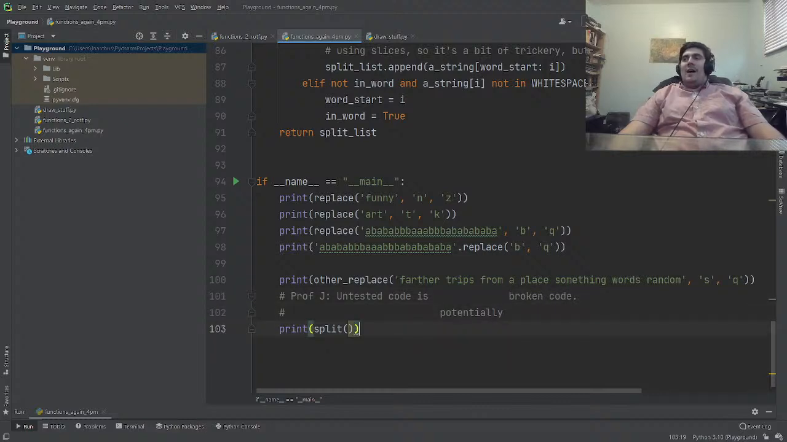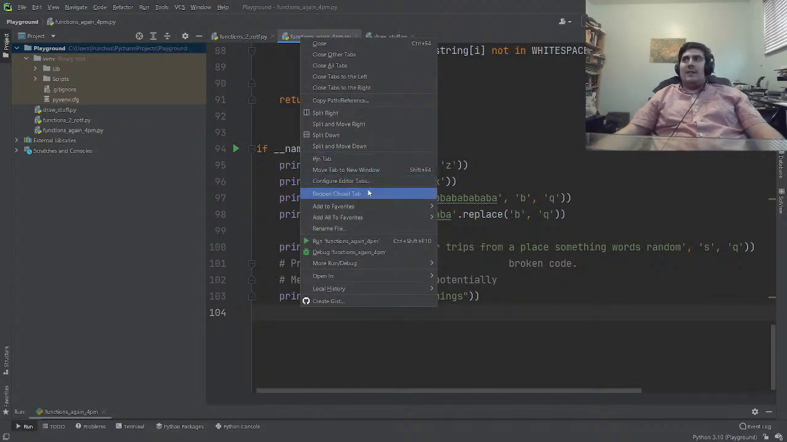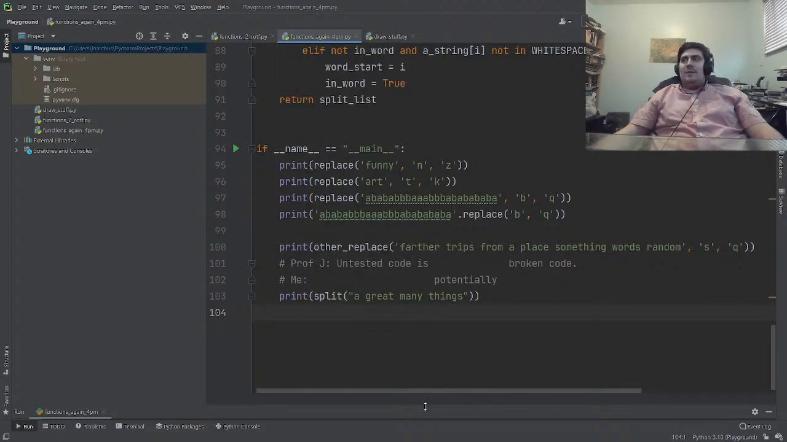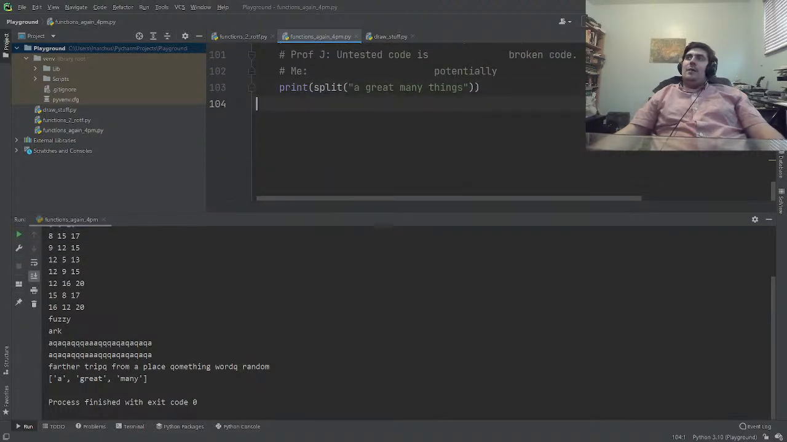That's my addition, right? So I agree mostly with him. I think untested code is usually pretty broken, but not always. So let's, a great many things, right? Let's see what split does on this. So we want to run our test and see if it explodes. And it actually, so it didn't break, right? I shouldn't say that. It didn't crash, right?